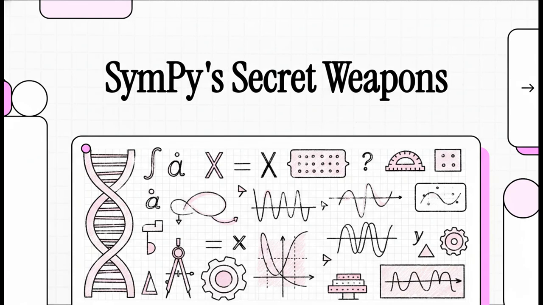If you've ever used Python for any kind of math, chances are you've run into SymPy. But today, we're skipping the basics. We are diving deep into some of its most powerful and frankly coolest features for advanced mathematics.